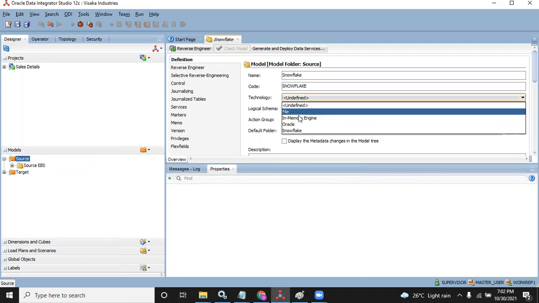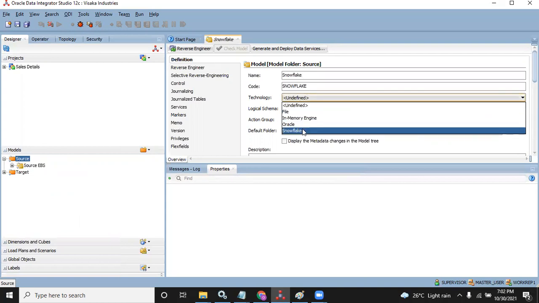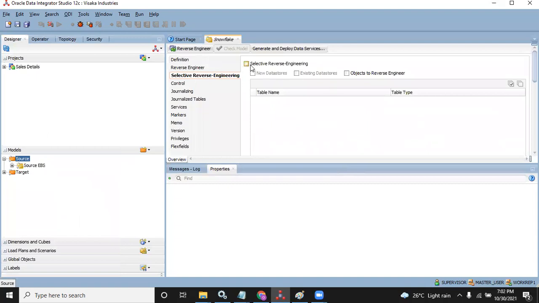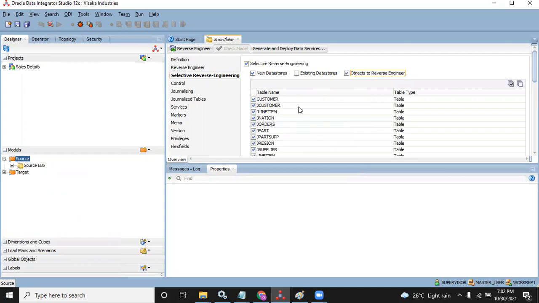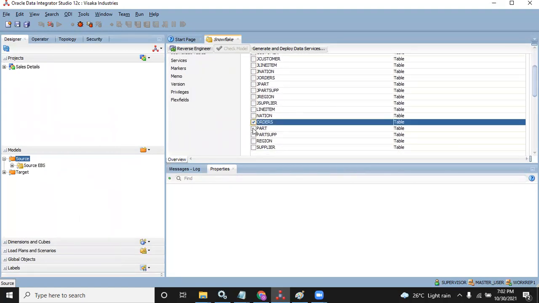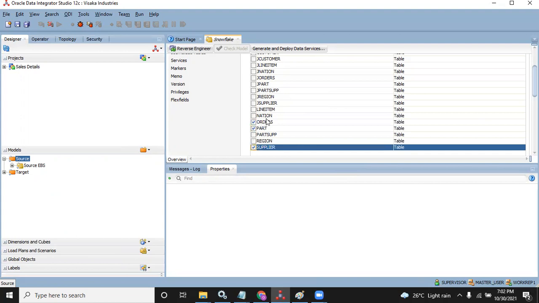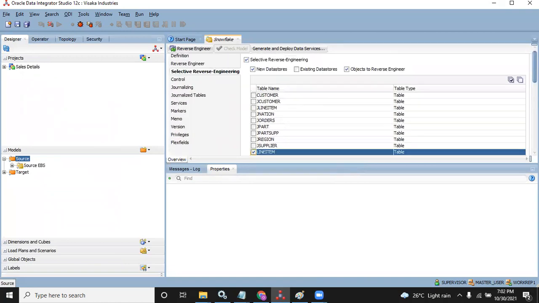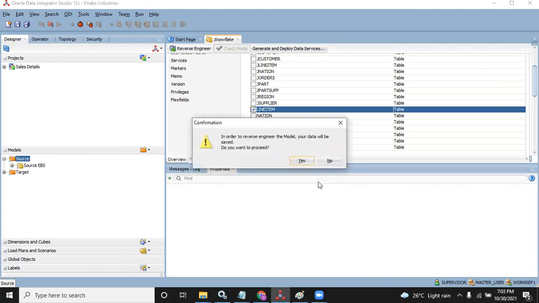Then here you can select the technology. I want the Snowflake technology. Then my logical schema is this one. Then if I select reverse engineer, it will show all the tables present in that schema. And I want to import the orders table, part table, supplier table, and line item table. Here you can click on reverse engineer.